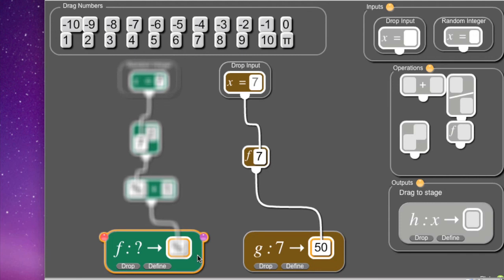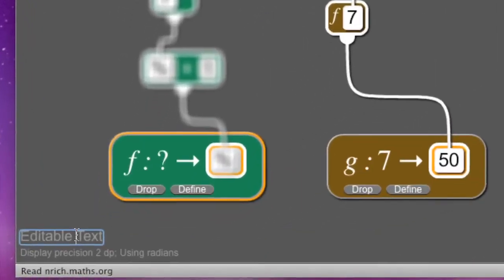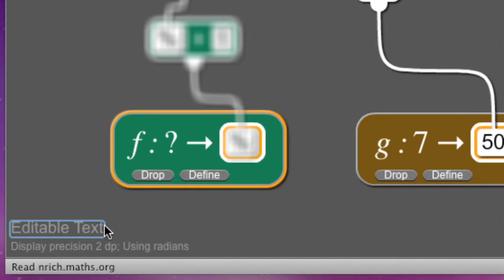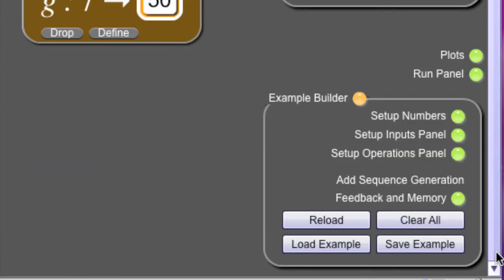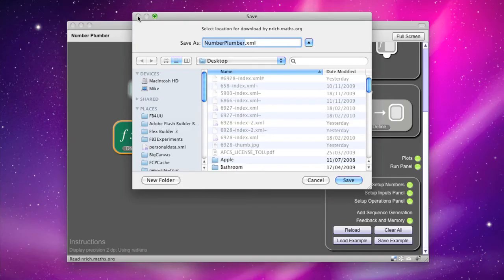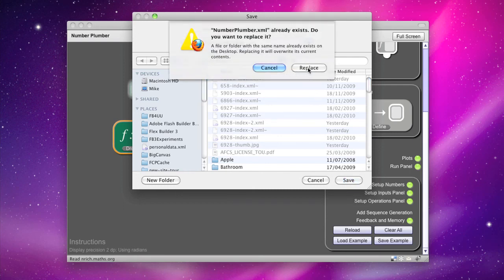So at the very bottom of your screen, Charlie, you'll find that there's a chance to do some editable text. So if you wanted to set this up and then give it to somebody else to work on, you could type some instructions to them in that box. And then once you've done all that, if you go back to the example builder, you can save by clicking on Save Example, and then that will give you the option to save it to your desktop or wherever you like on your computer, and then you'll be able to load it up again once you want to use it.